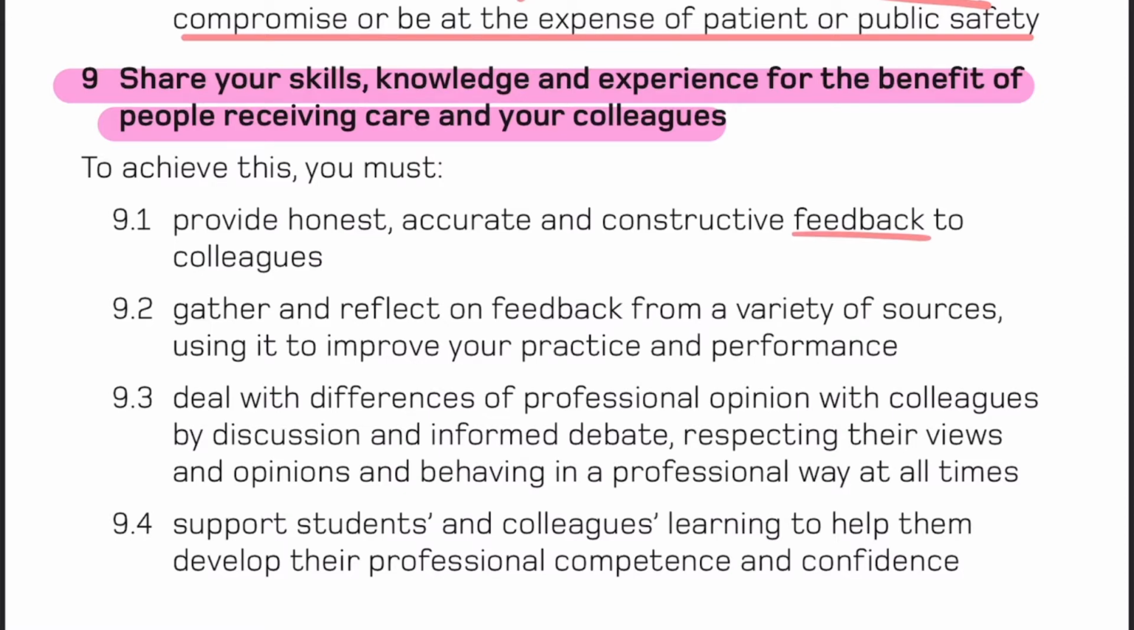You must deal with differences of professional opinion with colleagues by discussion and informed debate, respecting their views and opinions and behaving in a professional way at all times. You must support students and colleagues' learning to help them develop their professional competence and confidence.